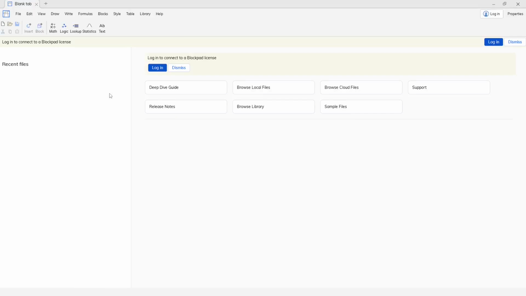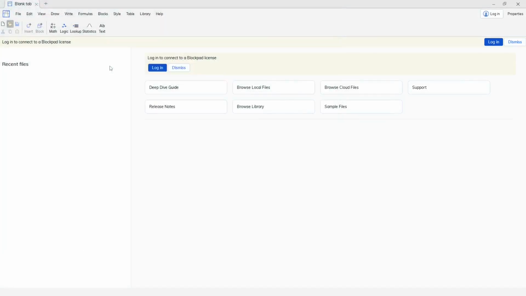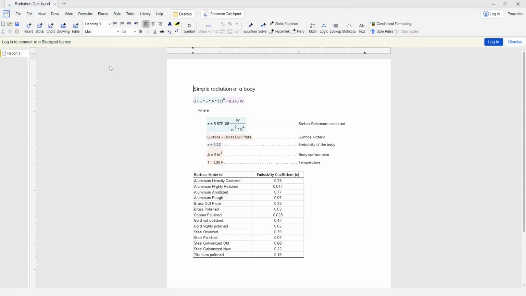Now, when you've launched the Blockpad desktop app, you're going to be prompted to log in so that you can access your license or free trial. Before I do that, I want to point out that without a license or free trial, the Blockpad app will still work as a file reader. So if I open up this radiation calc, then I'm going to be able to view it and see the results and the inputs of the latest saved version, but I'm not going to be able to make any changes.